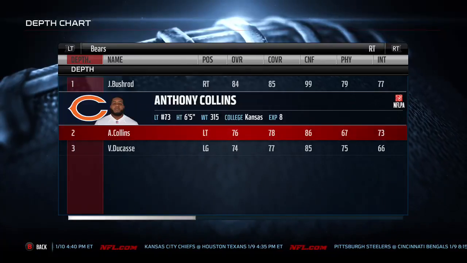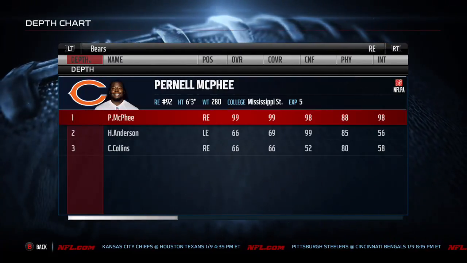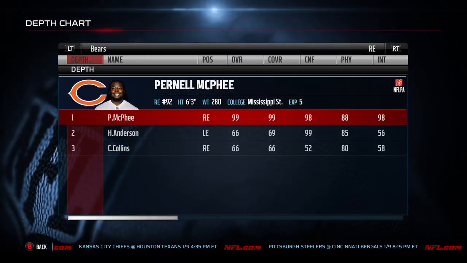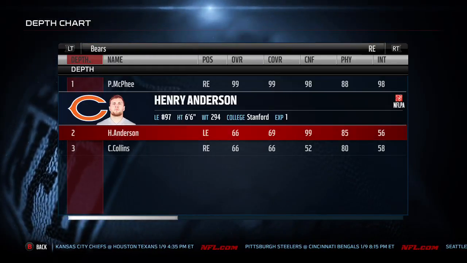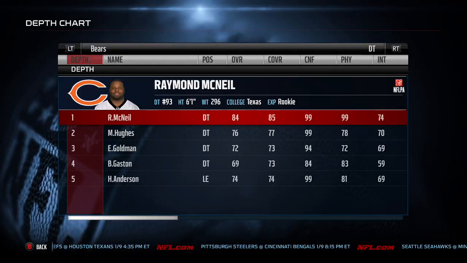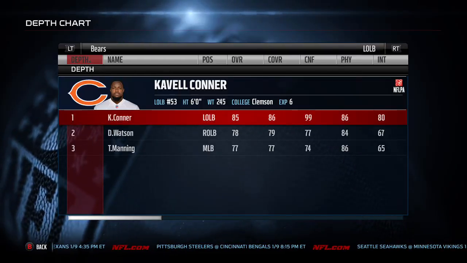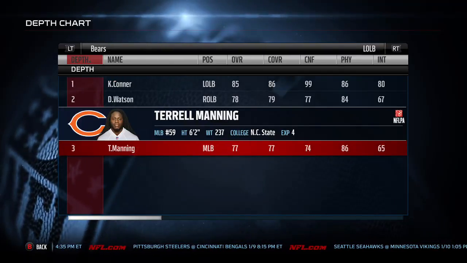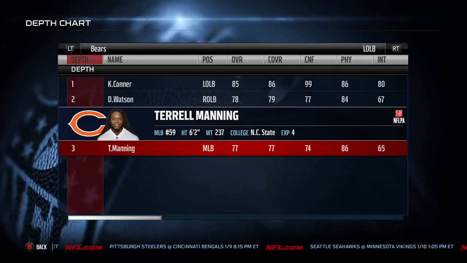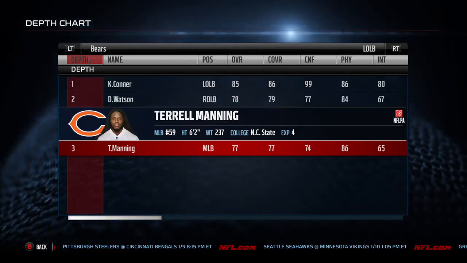Out of rules. So out of the way right there. That needs to be fixed. Left end looks good. Right end does not. You need to fix your right end positions. Tackles fine. Left outside linebacker is not. Left outside linebacker position has not been exhausted. And middle linebacker should not be backup. An outside linebacker should be a backup outside linebacker.